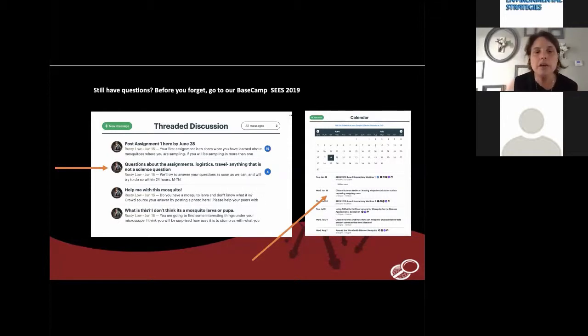But just to let you know that all the information that you're going to want is going to be in the base camp, including asking us questions, talking to other people about your assignments, maybe working together on different kinds of research ideas. This base camp area is the area for this group of scientists to collaborate, okay?